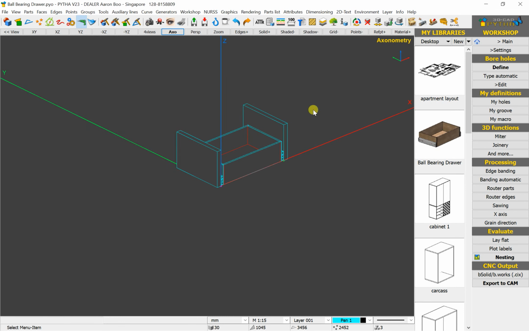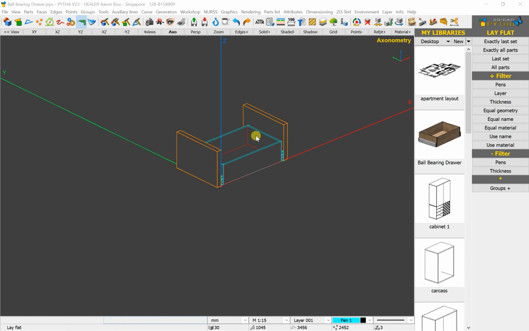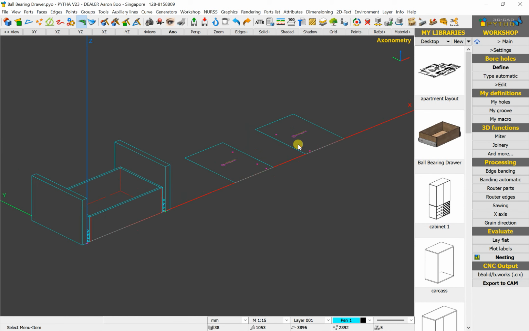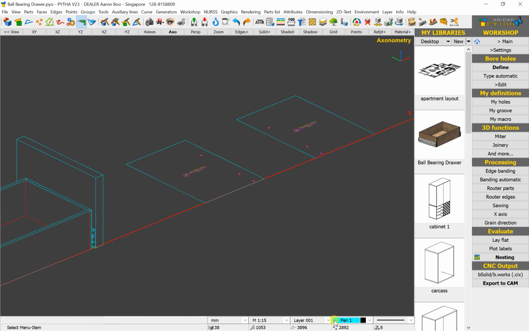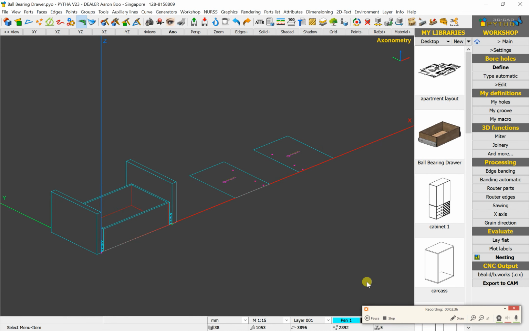Okay, when I do a lay flat to the panels, automatically the ball holes will follow. So this is how you create a hardware in PYTHA.